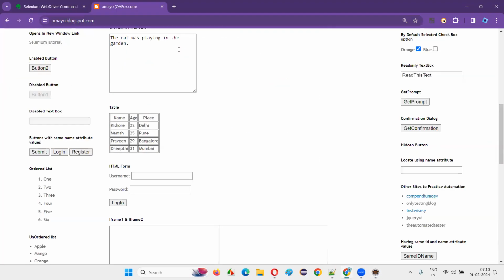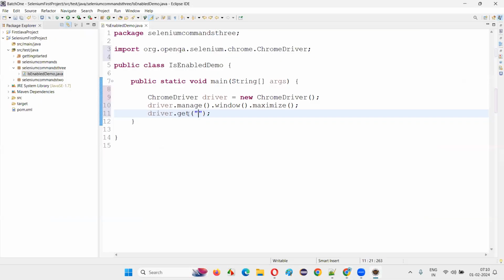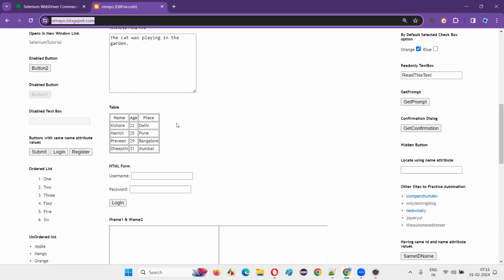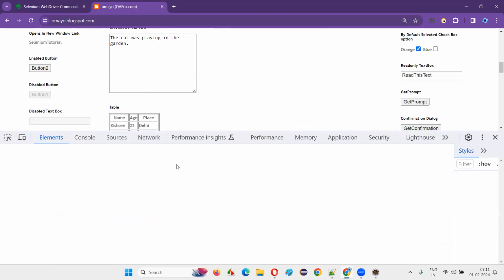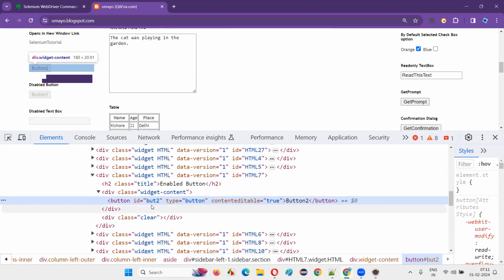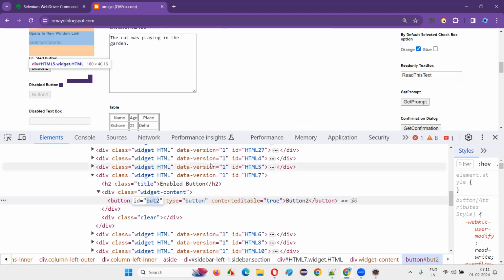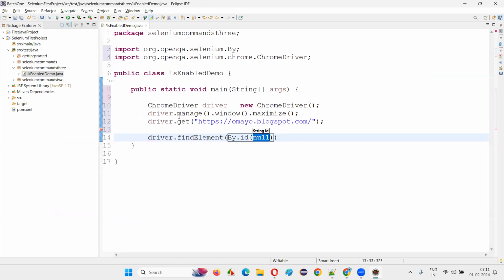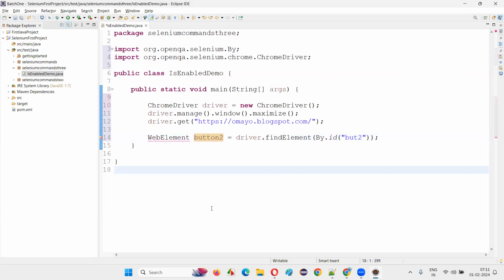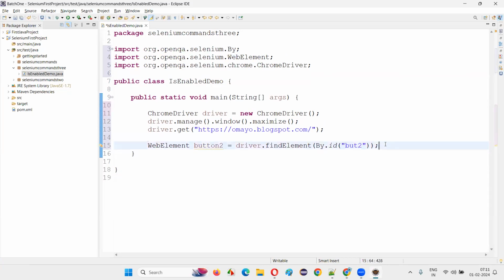So what I'll do is I'll give the application URL first. After giving the application URL, I would like to inspect this button that I want to check whether it is in enabled state or disabled state. So here there is an ID. Copy this ID, driver.findElement by ID of that button. This is button 2, I'll simply say button 2. I'll create a WebElement here, type WebElement and simply press Control Shift O. Automatically it will be imported.